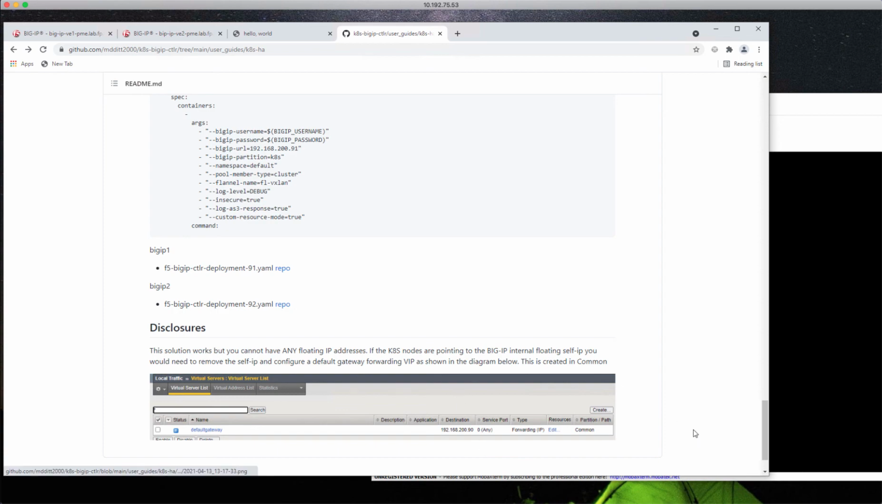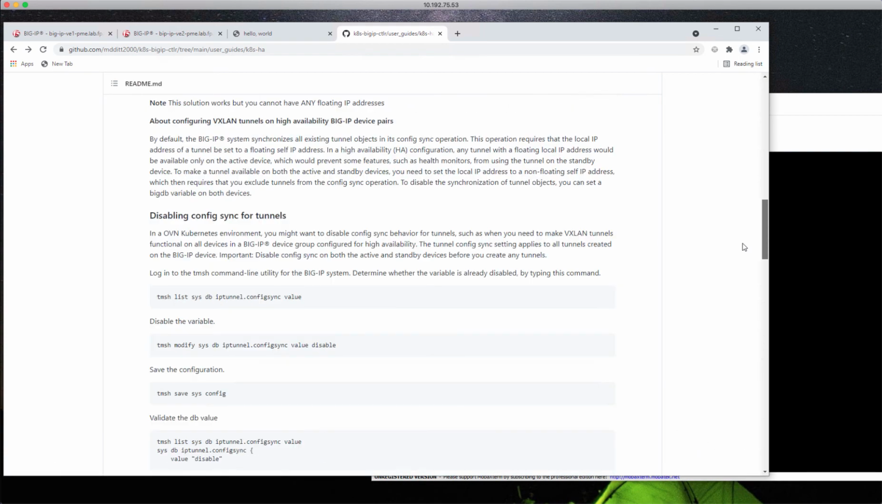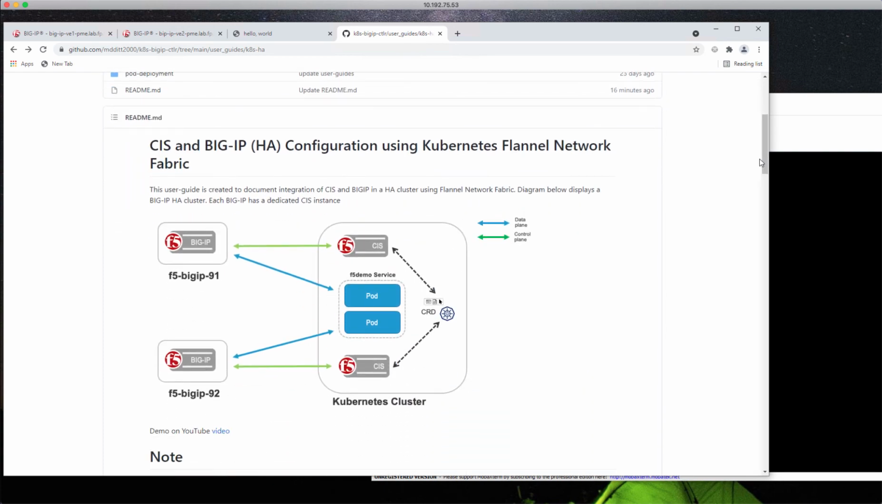So let's go ahead and recap. So as I've shown today, this demo is CIS and BIG-IP HA, BIG-IP cluster configuration using Kubernetes Flannel. And so I talked a little bit about the caveats, having to disable all of the tunnel synchronization or replication of the tunnel configuration. We disabled all that. Also talked about having no floats, and then the configuration that is required for the self IPs. That's pretty much all it is.